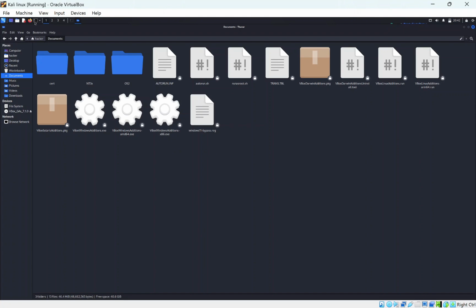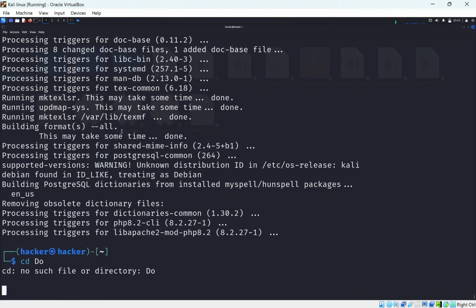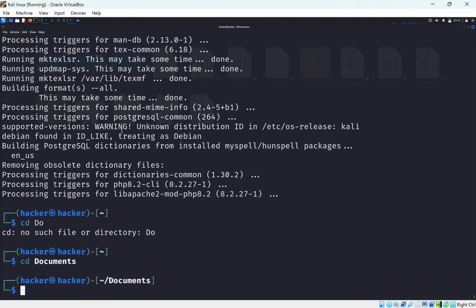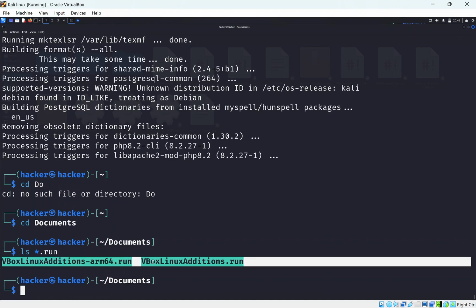So let's open up our terminal. It's a bit weird, it's taking a while. Actually, we already have one open, no wonder. So cd Documents. There we are, we're in Documents. Let's do ls with a star and run, and we can see this one here. So we'll want to run Guest Additions here.